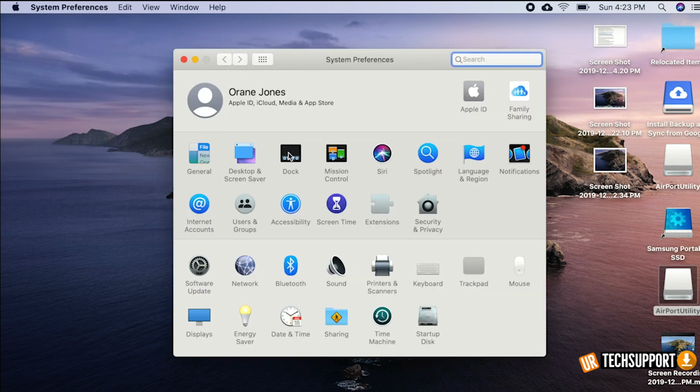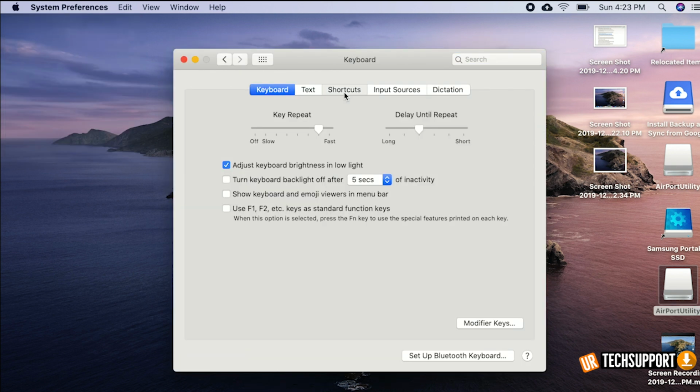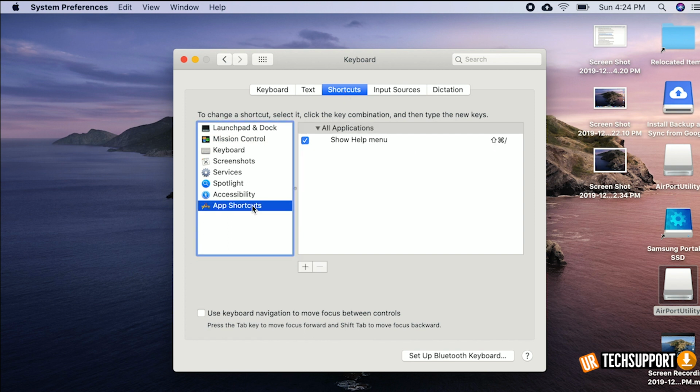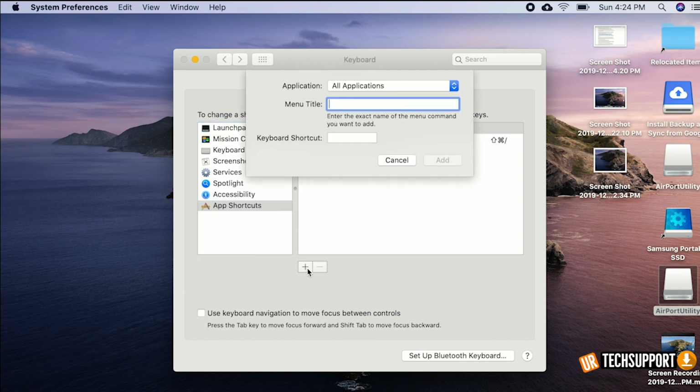When you're in System Preferences, you go to Keyboard, and you have a keyboard shortcut option here, and you just press App Shortcut, hit this little Add button, title it whatever you want, and then you would just enter your keyboard shortcut here. And it adds it into the section here, and then all you have to do is use your keyboard shortcut to gain access to the application you selected.